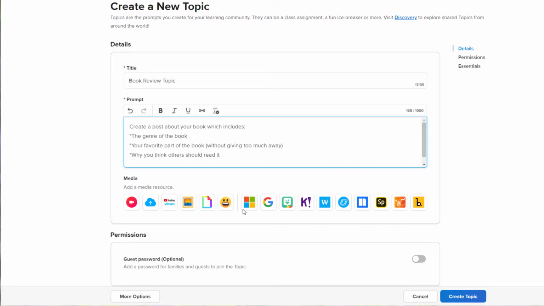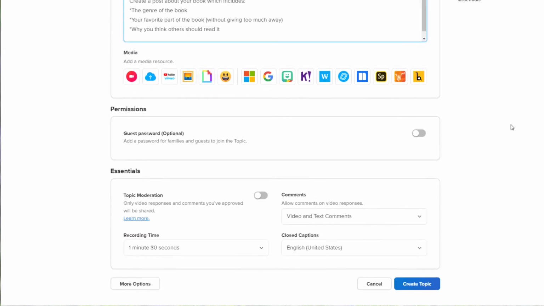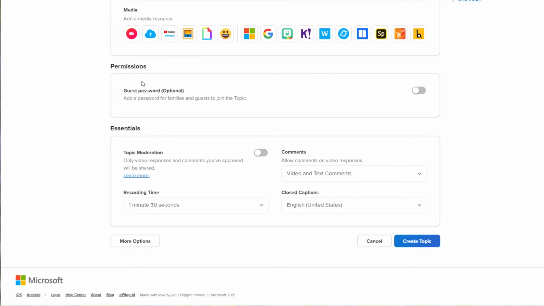And these are important because of what you are going to need in order to explain to the students what you want them to do. So these can be your supportive things. Now, before I record that video, I do want to come down and show you the rest of this. So you do have to decide if there are additional permissions. Right now, we've set my classroom up to be synchronized with Google Classroom. So anybody in my Google Classroom is going to be able to access this. But you could add a guest password so that you can allow some families and guests to join the topic if that's appropriate. For this one, it's not, so I'm going to leave that off.